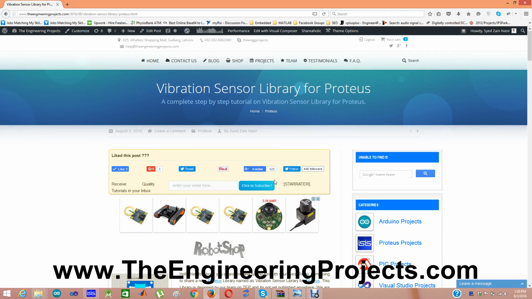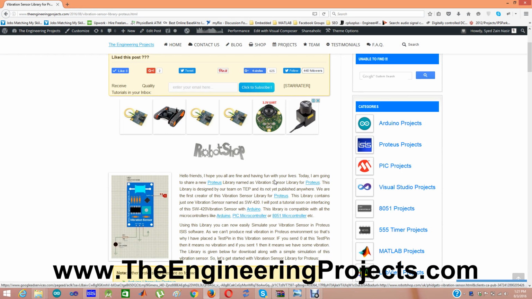Today I am going to share a new Proteus library which I named Vibration Sensor Library for Proteus. In this library I have designed a vibration sensor whose code is SW420. This vibration sensor is named SW420.